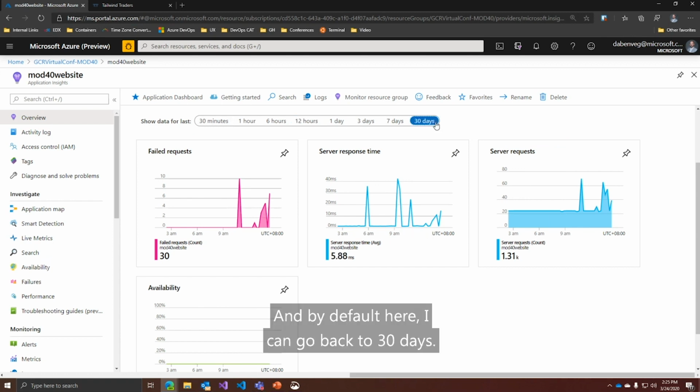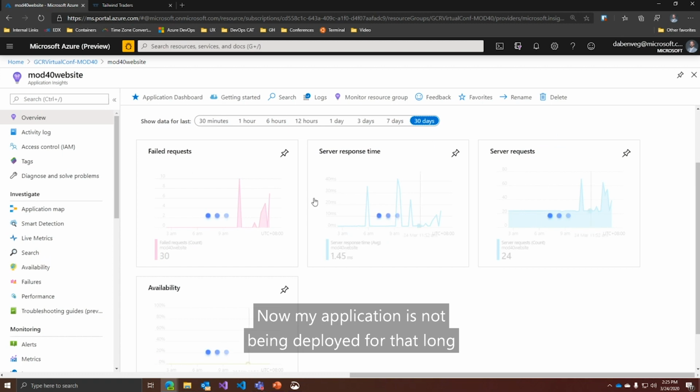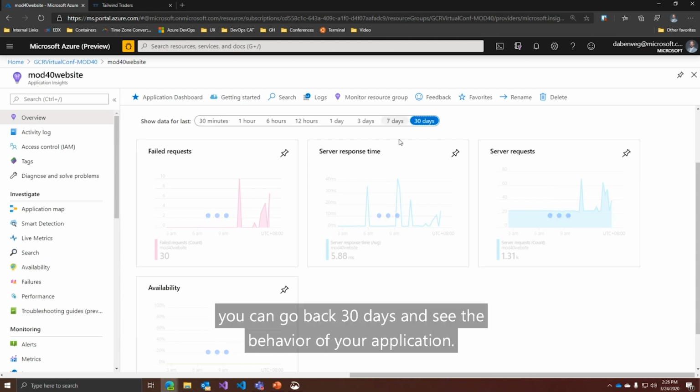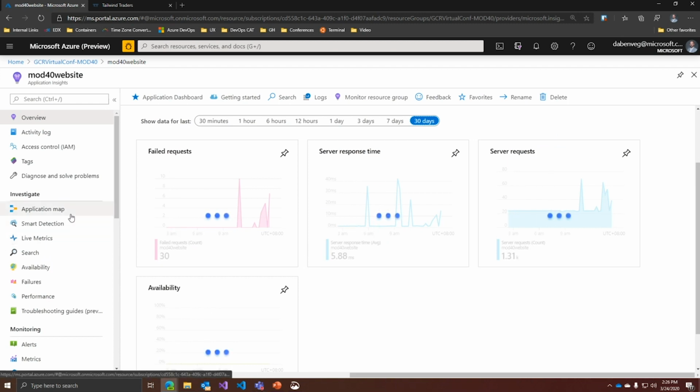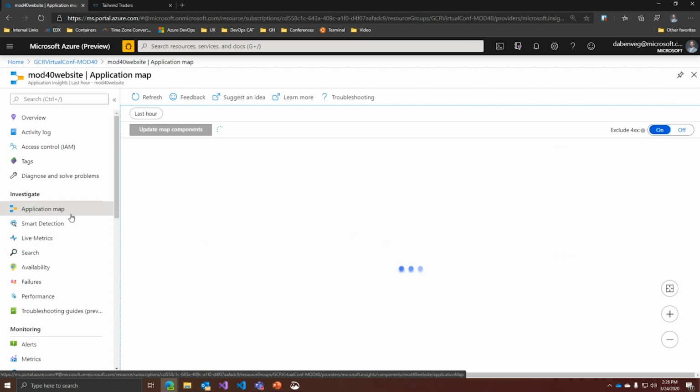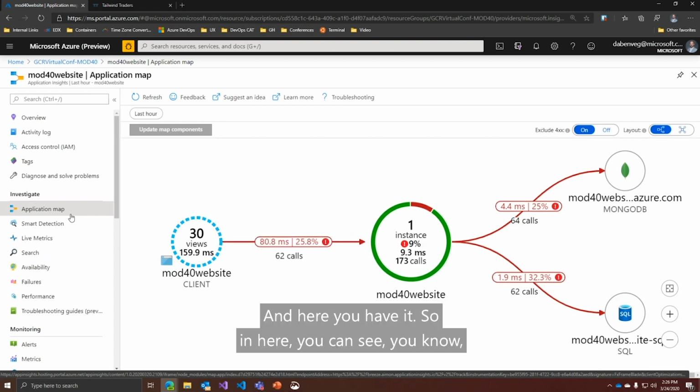And by default here, I can go back to 30 days. Now, my application has not been deployed for that long, so I will not have data for more than a few days. But for a proper production application, you can go back 30 days and see the behavior of your application. As I was saying before, one of my favorite components of Application Insights is the application map. And here you have it.